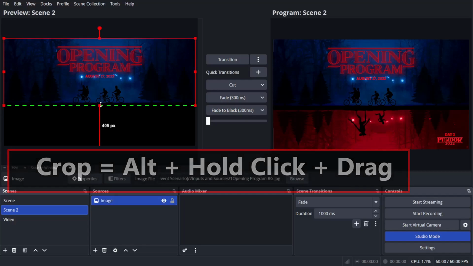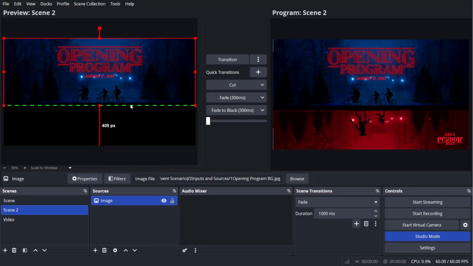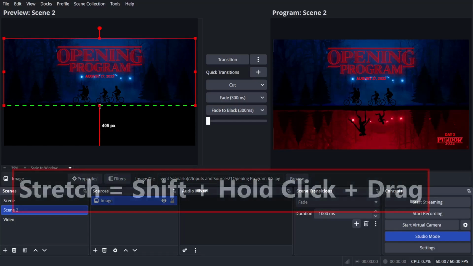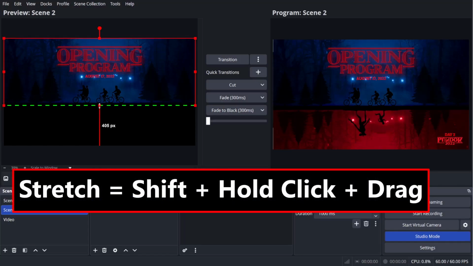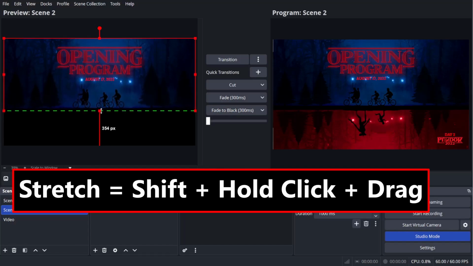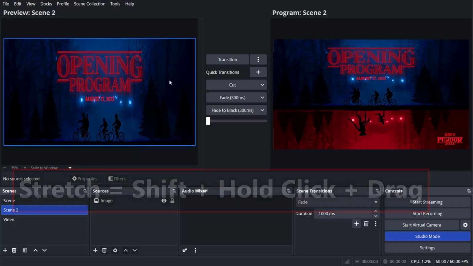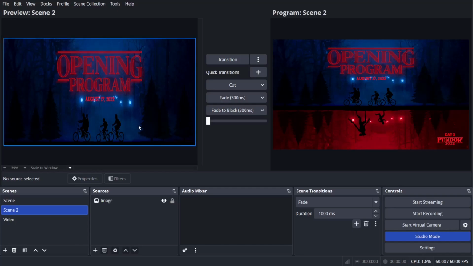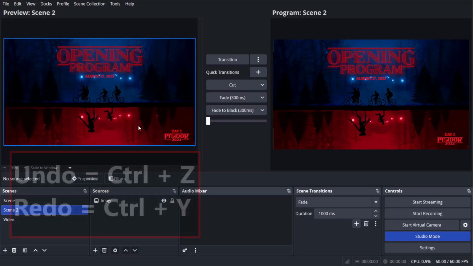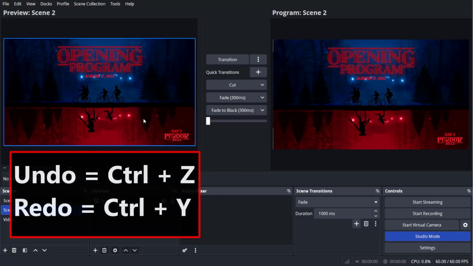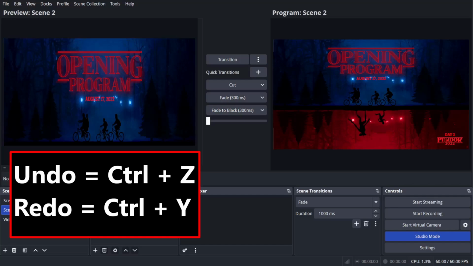How about we want to stretch our image? So for this, we just hold shift. Instead of the Alt button, we hold shift, click, and drag it downwards. Now we have stretched our image. Now if we want to undo the actions that we did, we just press Ctrl Z and Ctrl Z again. Now if I want to redo, Ctrl Y. There you go.